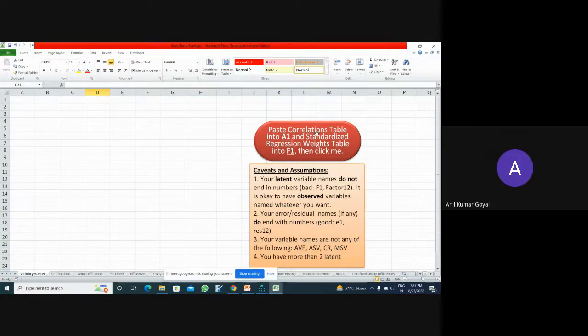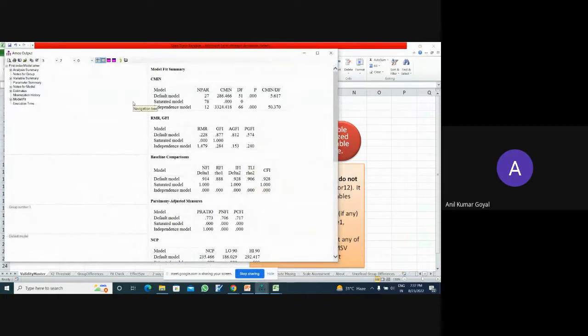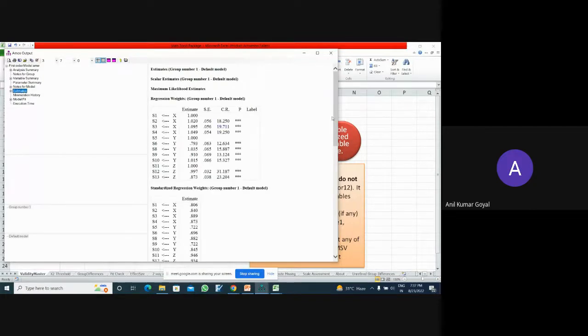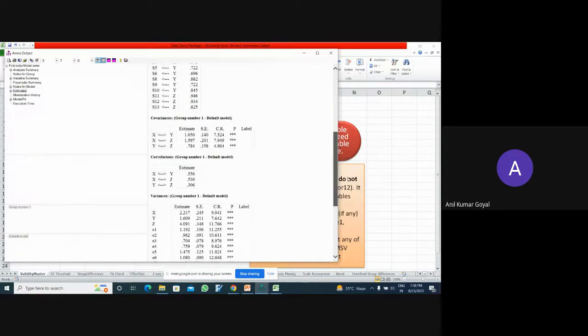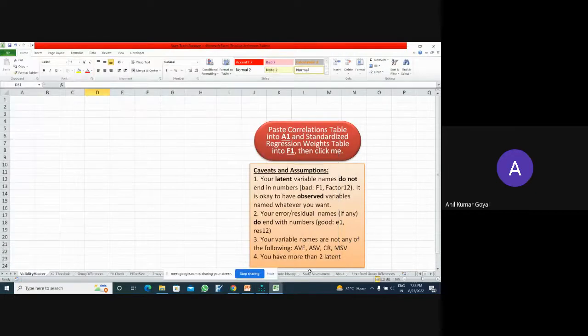Now, what is it saying? Paste correlation table into A1. So I will go to my results and I will see the correlation table. So where will I get a variable summary? No, estimates. So correlation table. Where is my correlation table? This is my correlation table. I will click on it and I will copy as it is. I will copy and I will paste it in A1.